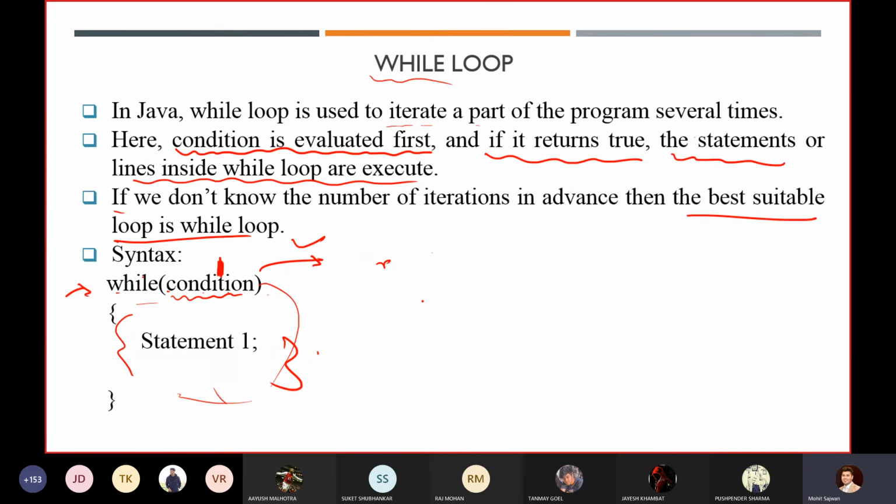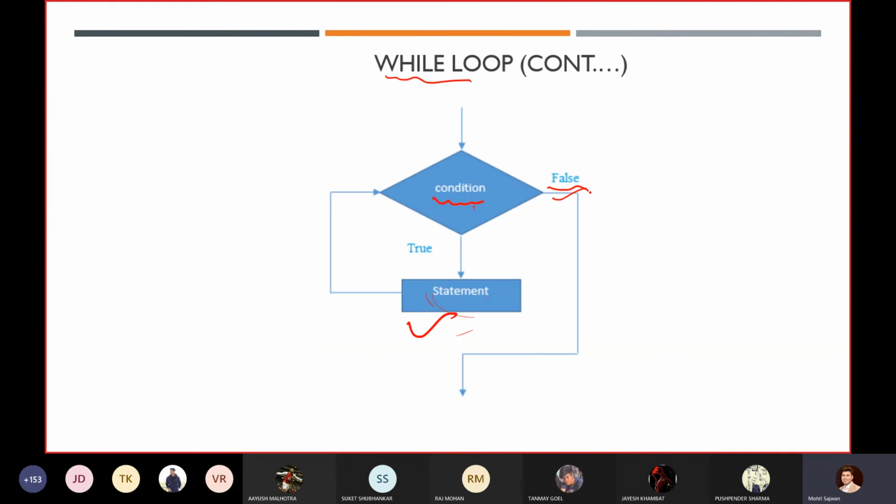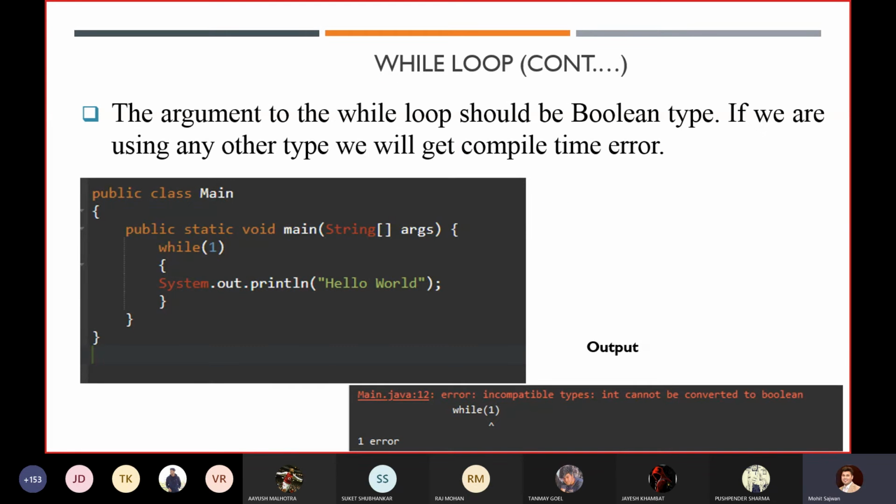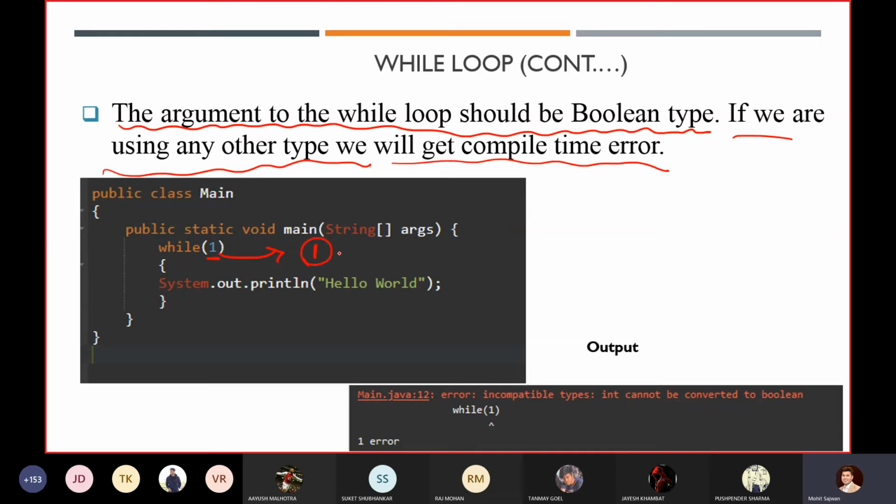So for termination, we generally use a false statement if it is false. Now here in this case, you can see it over there. As I told you, the argument to the while loop should be of Boolean type. If we are using any other type, we will get a compile time error. So here in this example, I have just written one over there. One is an integer number.